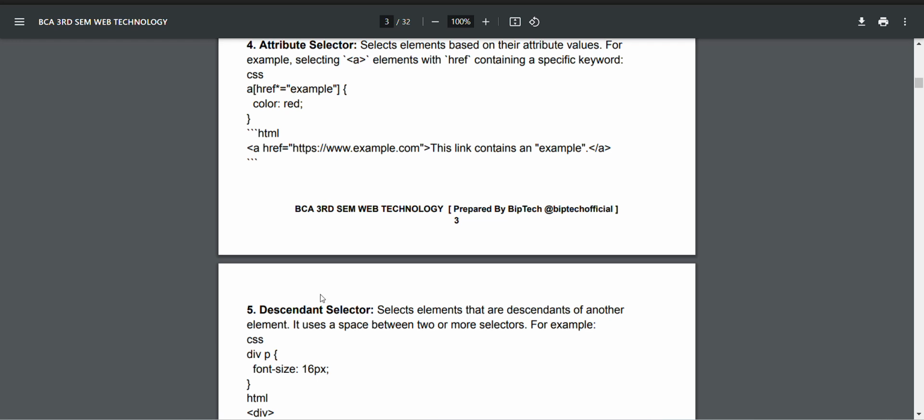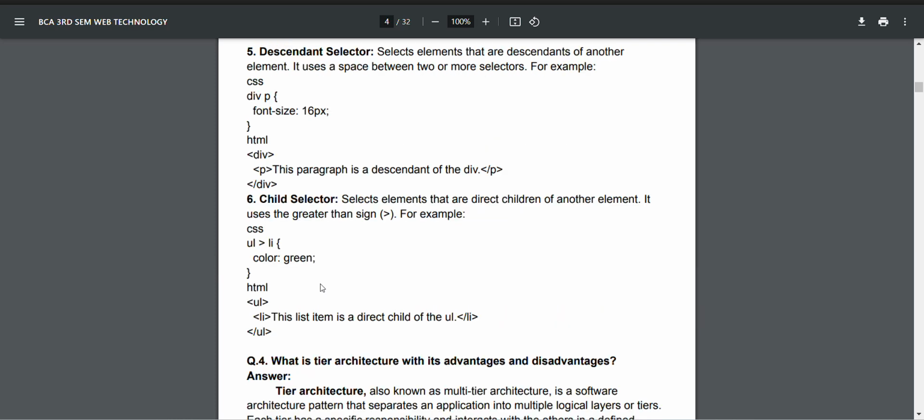Select an element that is a descendant of another element. Each uses the space between the two or more selectors. For example, CSS div p, from the HTML div URL.